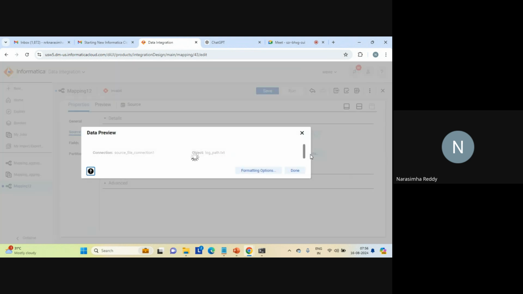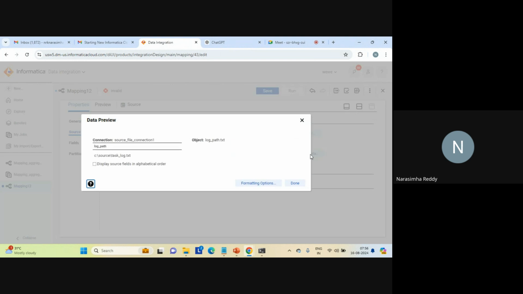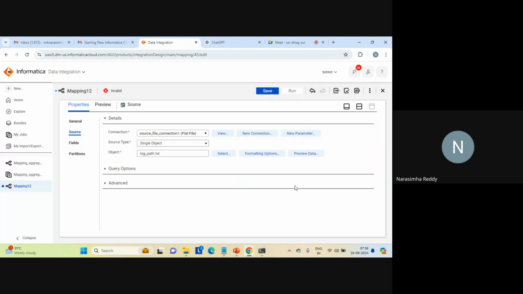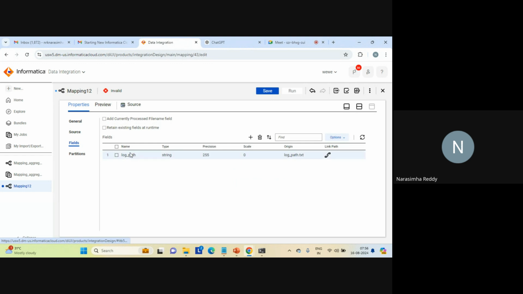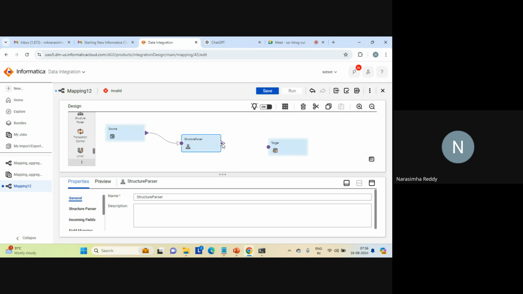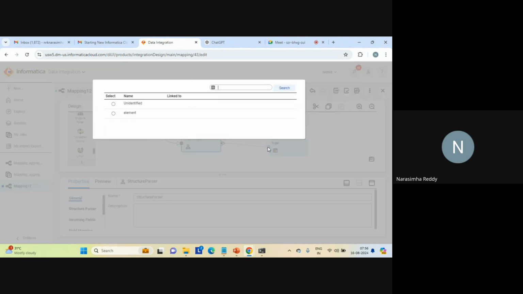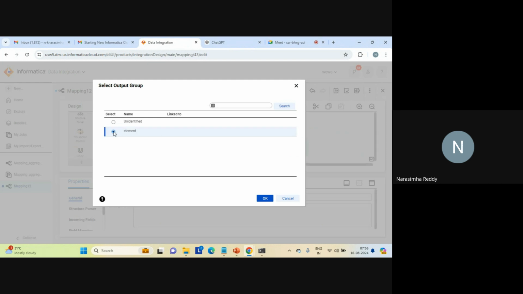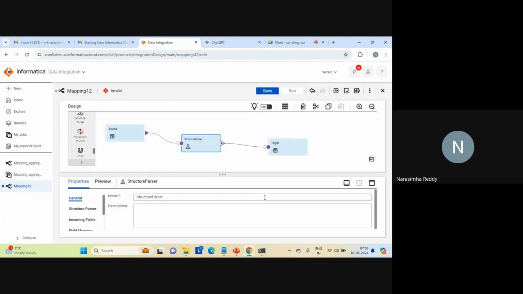So let's preview the data. Yes, see. So you can see path and file name. And then say done. In that, we can see one field which is log path. Now let us try to map output of the structure parser to a target, where we can take topmost element which is root. So whatever is there under that, all the fields will be transferred to a target.